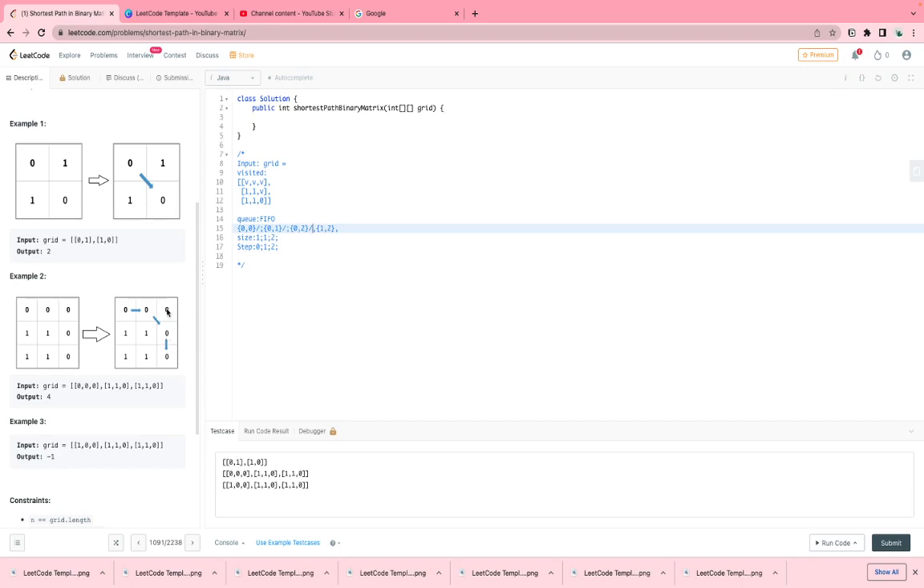We check this direction, and it's already visited. And this direction is out of boundary. This direction is equal to 1, it's blocked, it's a wall, right? And then this direction is out of boundary, and this direction is already visited. And this direction is equal to 1, it's a wall. This direction is out of boundary. So we checked all the directions for this cell. And then we will pull another one out. Okay, we will pull this one out.